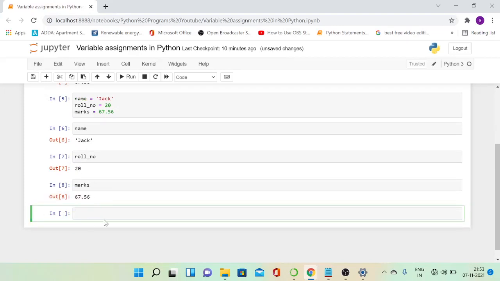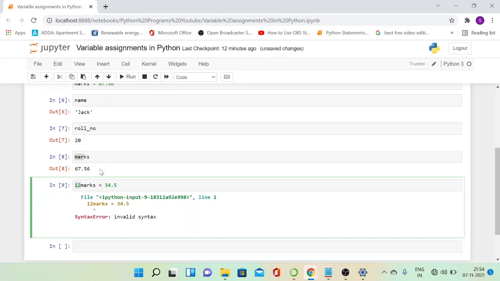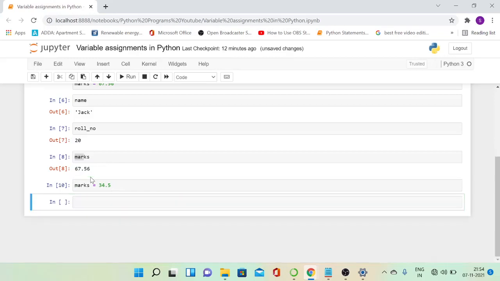Okay, there are certain rules for creating a variable name. Even if you forget these rules which I'm going to mention, Python will throw an error, so you don't have to memorize them. The first rule is that a variable name should not start with a number. Say this variable marks, if I start typing it with a number, that is 1 2 marks, and assign it some marks 34.5 and hit execute, Python will give you an error. So you can't start a variable name with a number. Fine, if I execute now, it will work.